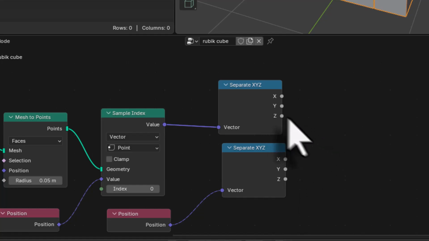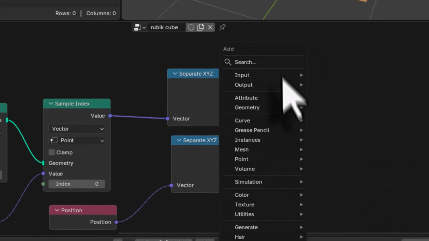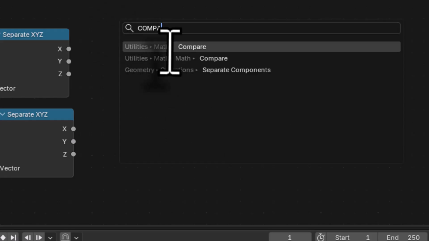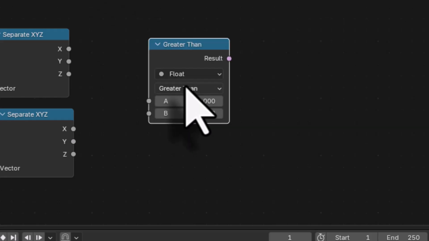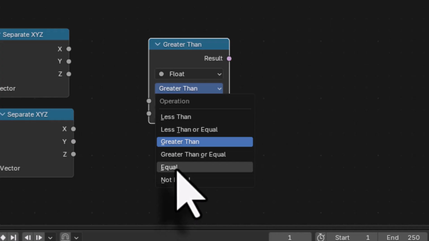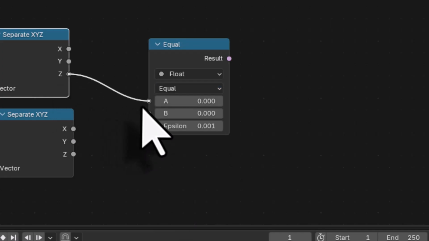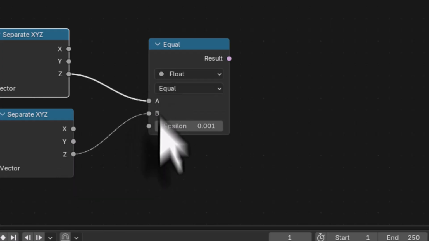Now I am going to compare the Z-axis values. Only if both the Z-axis values are equal, only then those cubes have to be rotated. So I have to put a condition here. I will press Shift A and in search, I will search for the node Compare, under Utilities, Math. I will leave the value as float, and instead of greater than, I will select equal. I am going to test the Z of my actual cube and the Z of my position. I will compare these two, and the tolerance value I have set to 0.001.